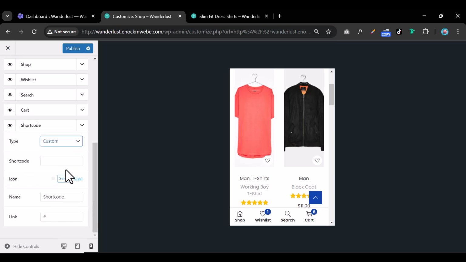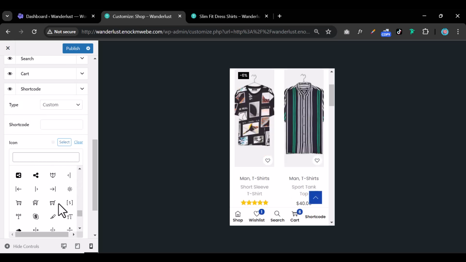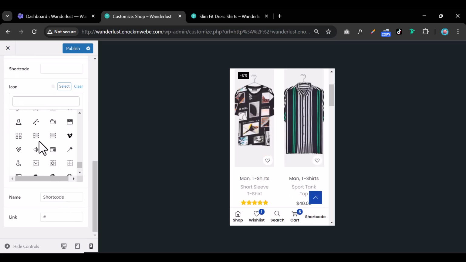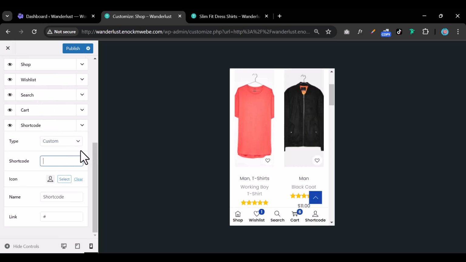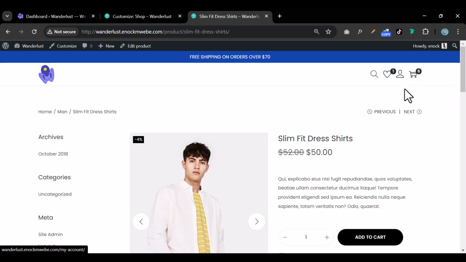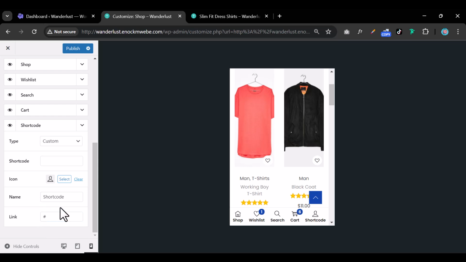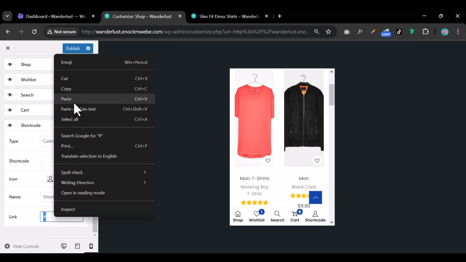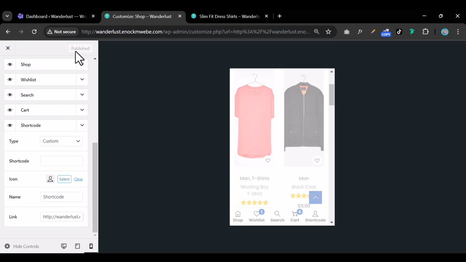Let's select custom and click on select icon. Hopefully I can find an icon for a user, and let's link it to the my account page. So for example, let's say this is the dashboard. I'll copy this link address and paste it in right here. And what I'll do, I'll click publish.